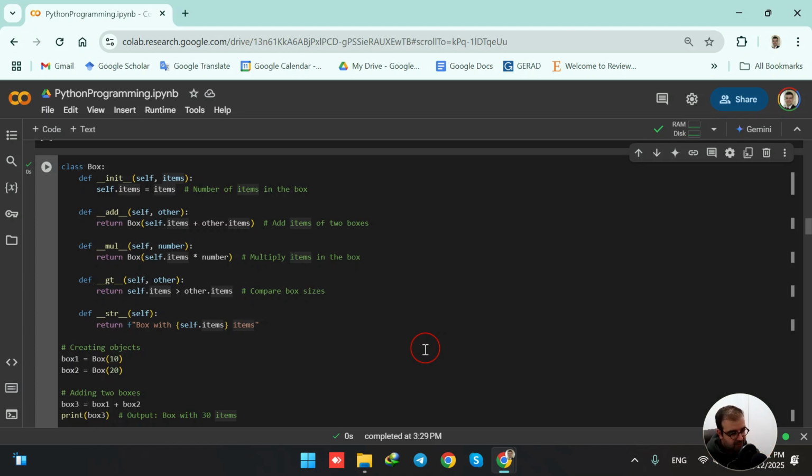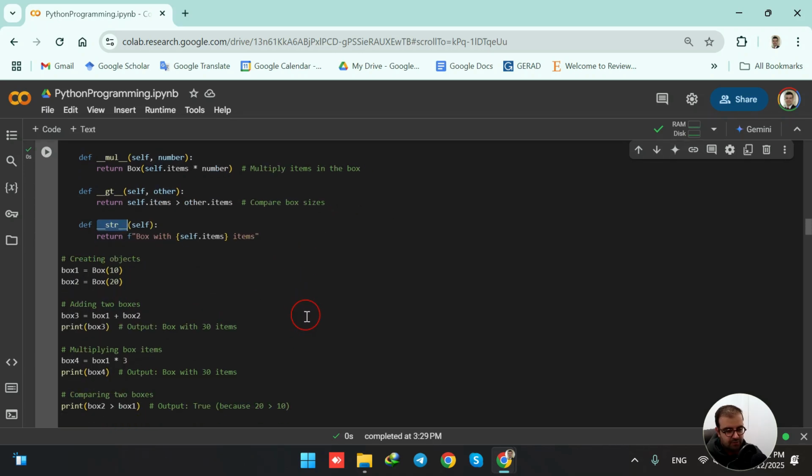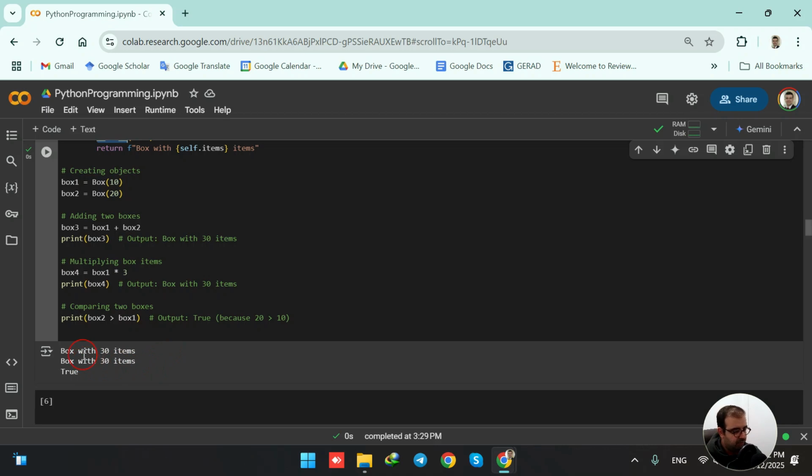Then we are having the overloaded greater than, where we compare the values stored using two objects to see if the first one, for example, is larger than the second one or not. So we are going to have the output result as true or false. Then finally, we again have this str to convert the object into strings so we can have these beautiful messages in the output.